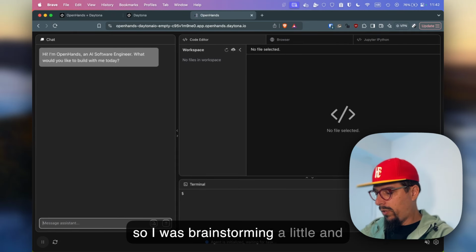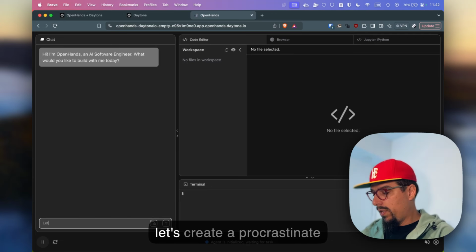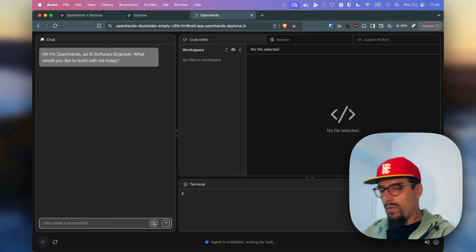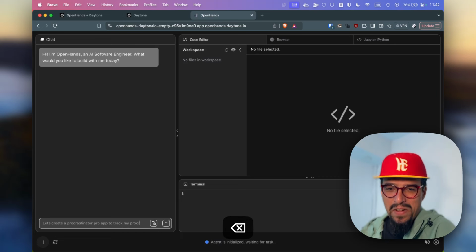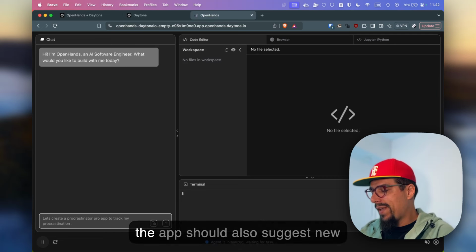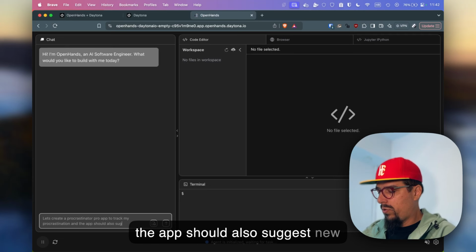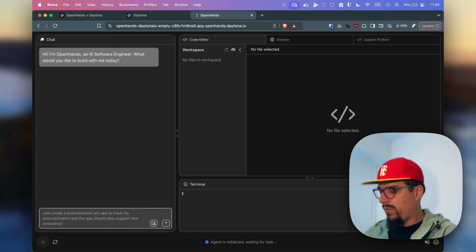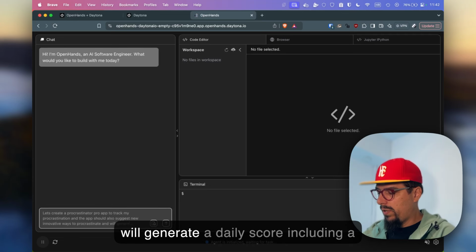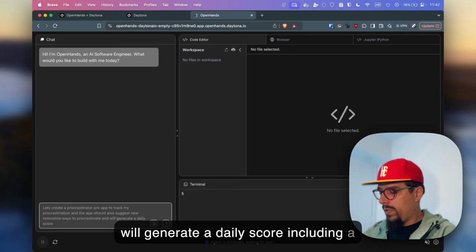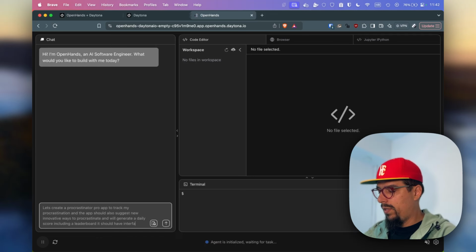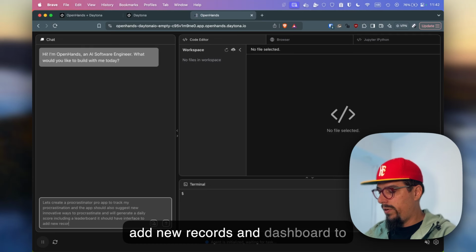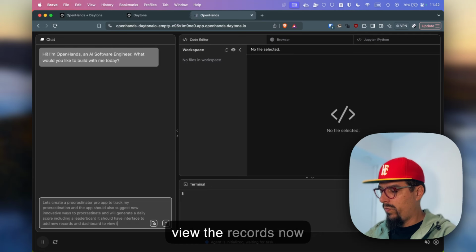In the background, as I said, we use GPT-4o for now, and let's try to build an app. I was brainstorming a little, and maybe we could do a fun thing. Let's create a Procrastinate Pro app to track my procrastination. The app should also suggest new innovative ways to procrastinate, and generate a daily score, including a leaderboard.